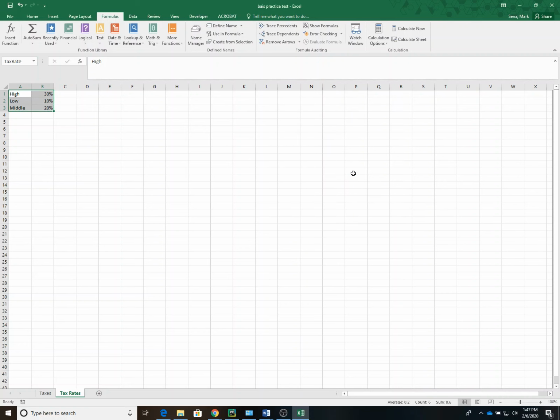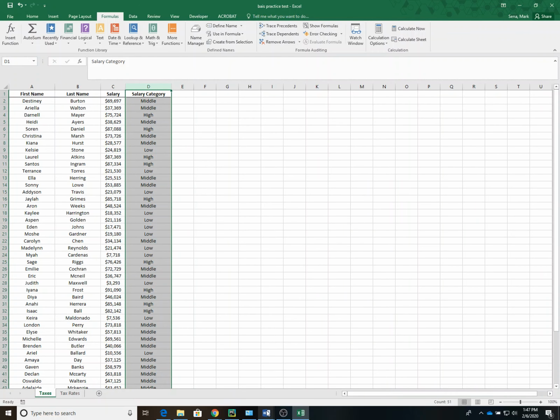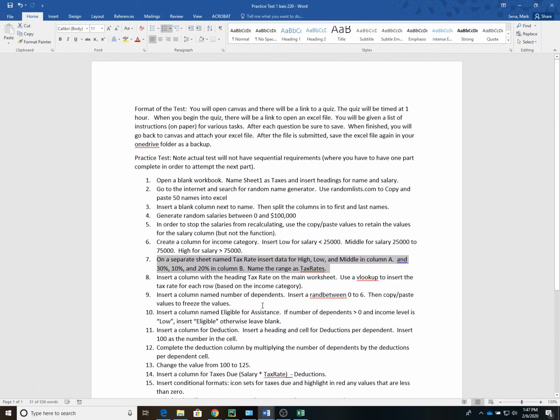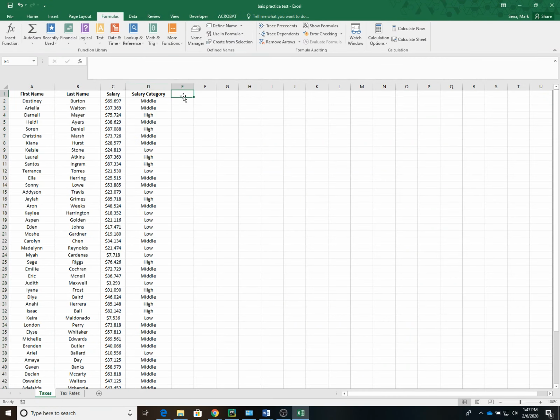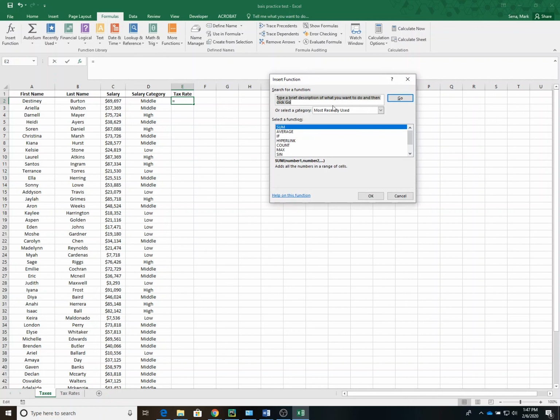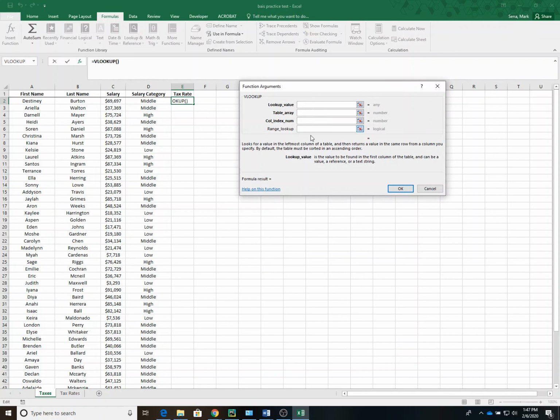So I'm going to click OK here and go back to my main worksheet, and the next instruction is to do a VLOOKUP. So I'm going to insert the tax rate heading, and I'm going to pull up my function window and search for VLOOKUP. And I'm going to fill in these four categories.